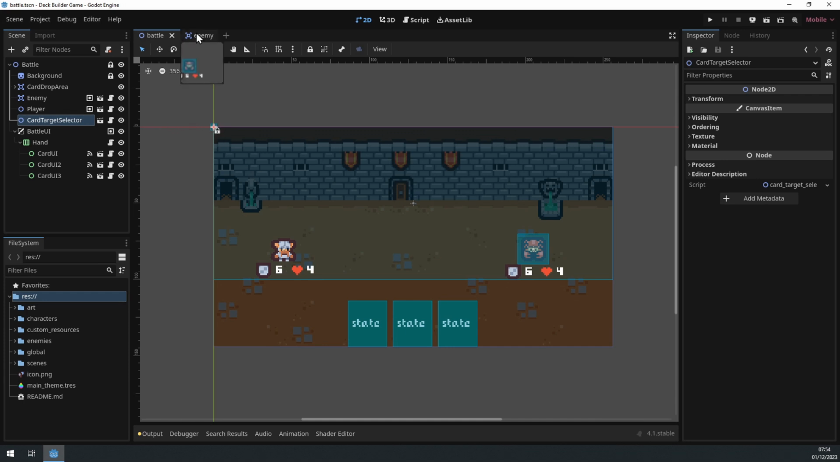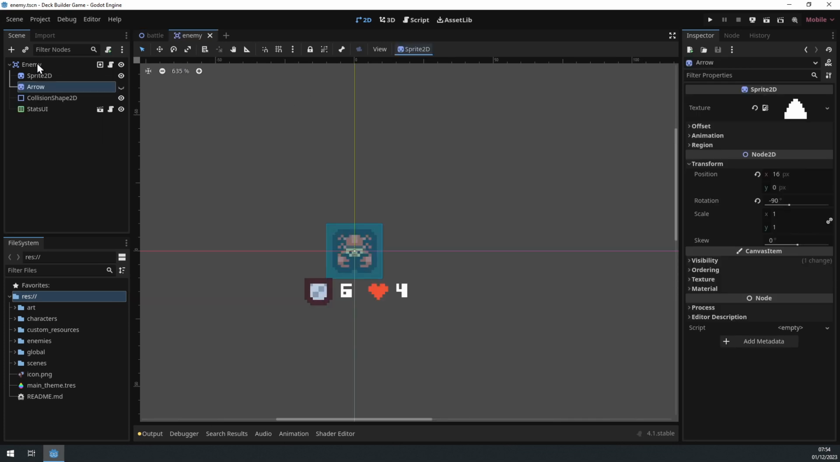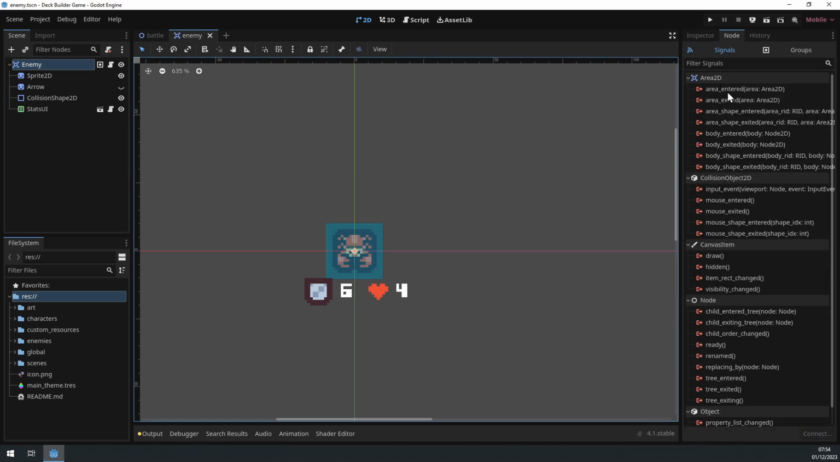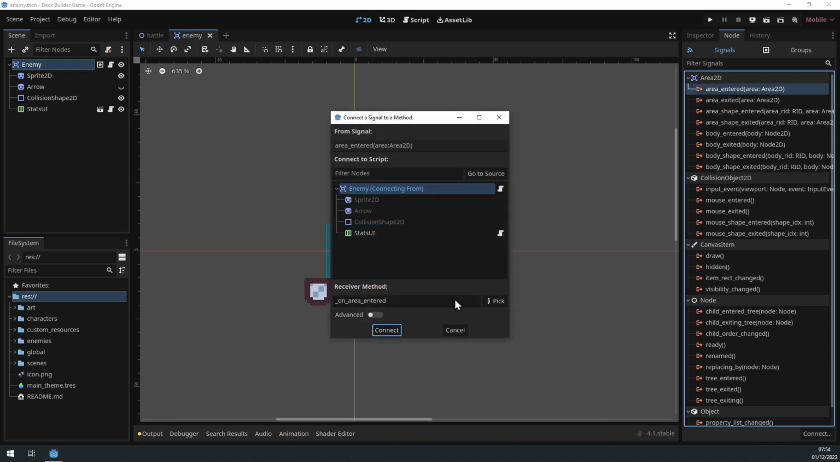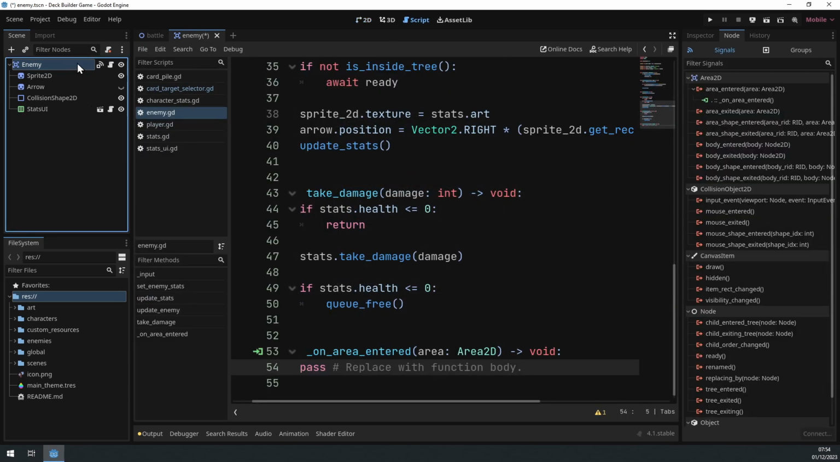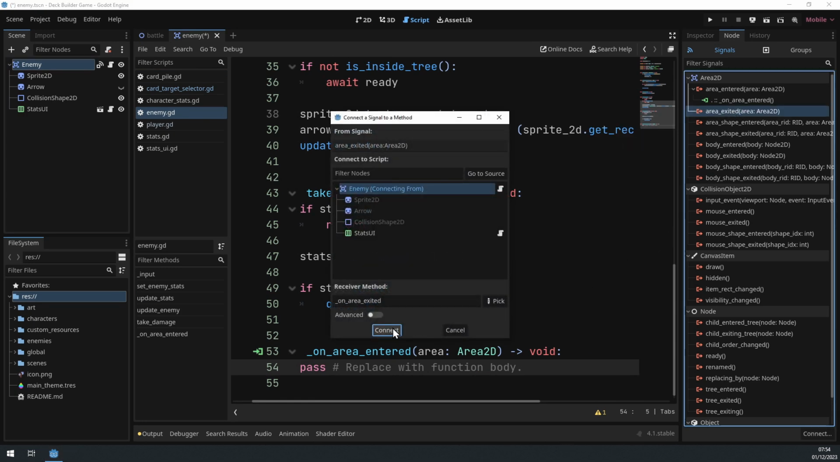So if we go back to the enemy scene, select the Area2D, the root node, and go to Node and Signals, we need to connect the area entered and area exited signals to our script. So double click this, press connect. And if we select the enemy root node again, we can connect the area exited signal too.